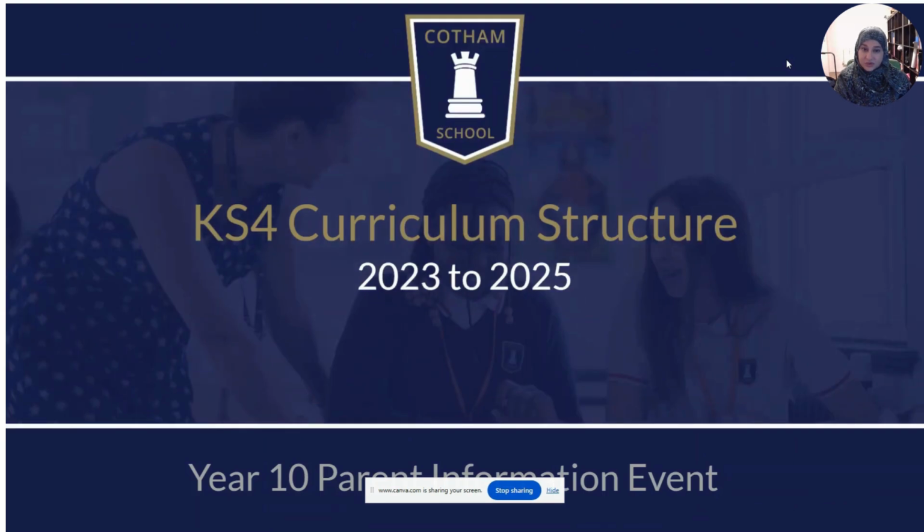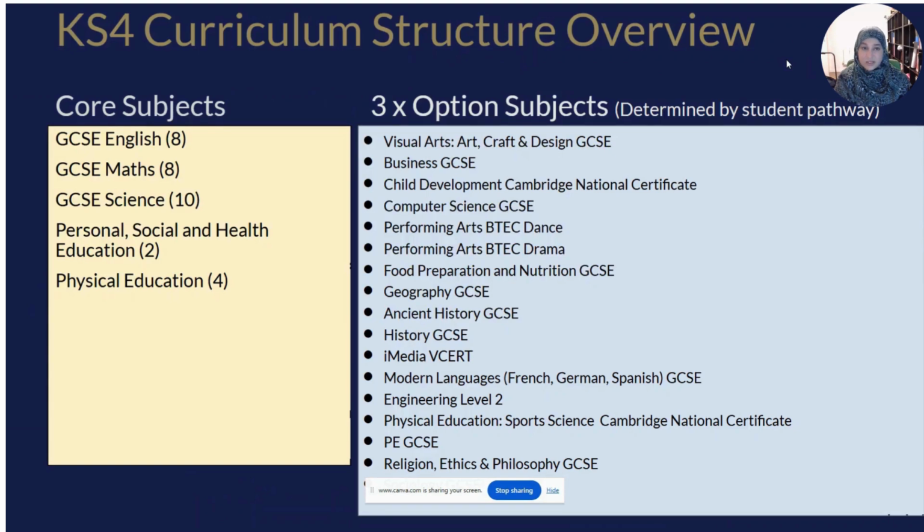The key stage 4 structure of the curriculum. So you will be aware of this. All students will study GCSE English, Maths and Science. English and Maths are 8 periods a fortnight. Science is 10 periods a fortnight. And that's what the numbers in the brackets mean. And then PSHE is 2 periods a fortnight, and PE, physical education, is 4 periods a fortnight. So those are core subjects that all students across year 10 will study.